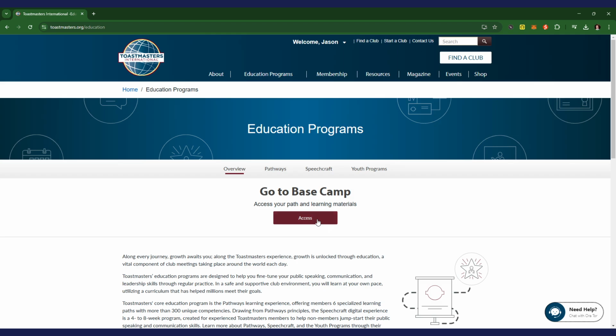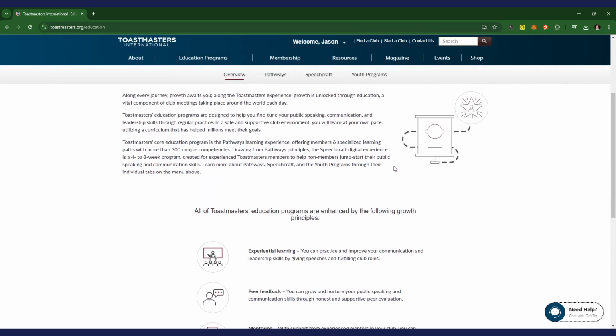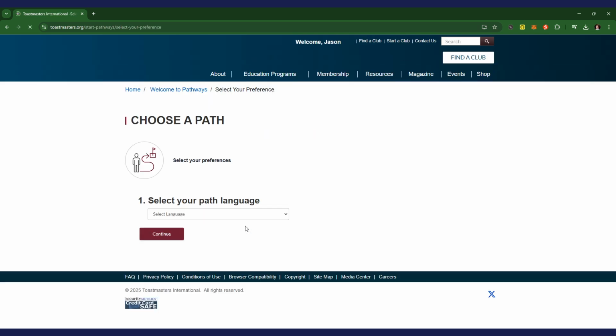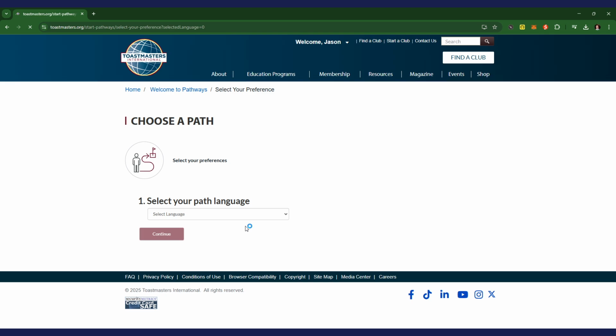I could either go to my pathways through Basecamp, so this is where all the material is before joining up essentially, but I've already got access to that. So I'm going to scroll down, and when I get down to the bottom there's a choose a path option. By clicking on the choose a path option, there's also questions and updates and a few videos, but choose a path is where I want to go and where you want to go particularly for when you're joining.